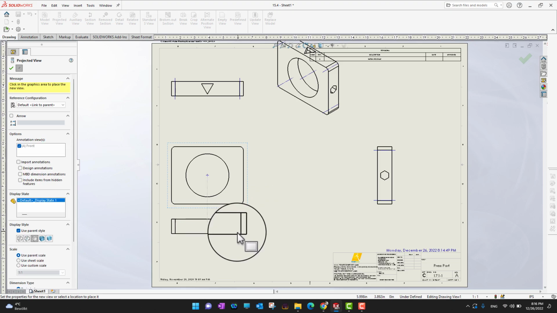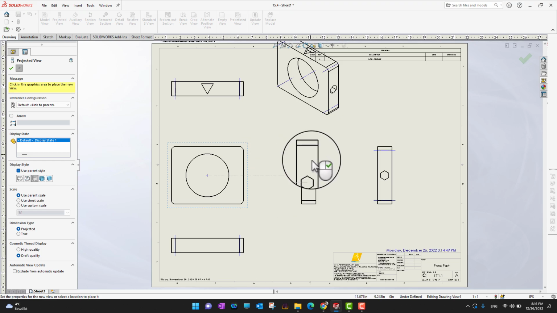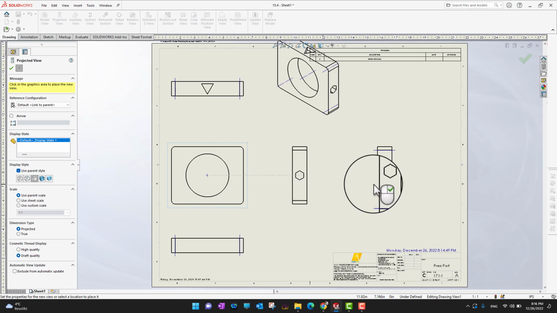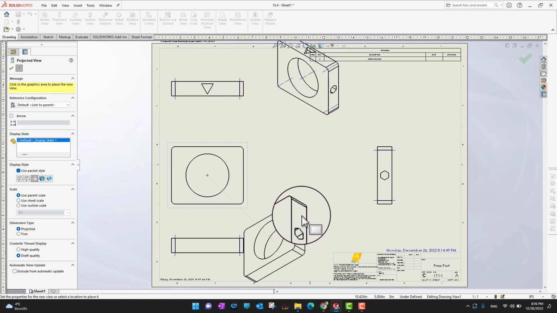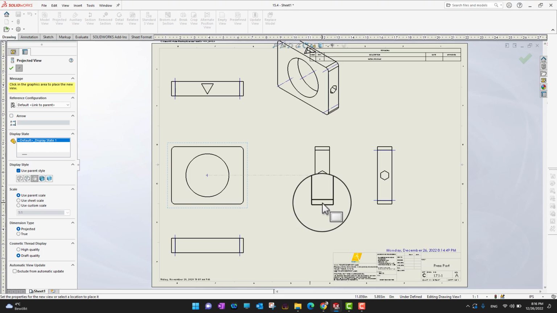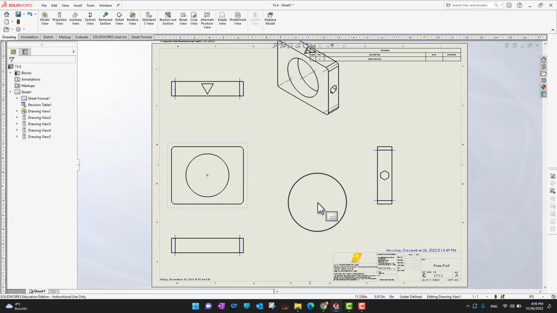But the recommendation is, okay, let's make this view as well, but the recommendation is you need to use fewer views to explain your part. Most of the time, in most drawings, you can explain with just the right view, back view, isometric view and top view. In that way you can explain your drawing. But if you think your drawing is too complicated, then you can use multiple views. And if you want to get out of the command, you can just press Escape.